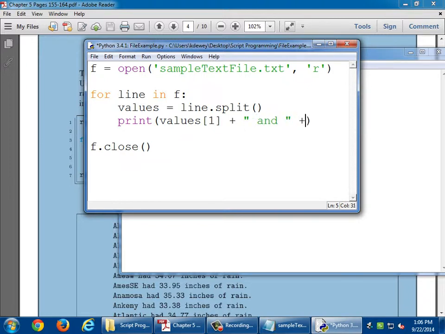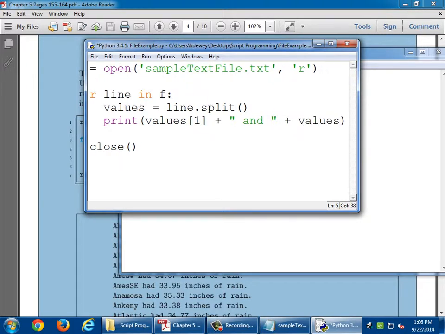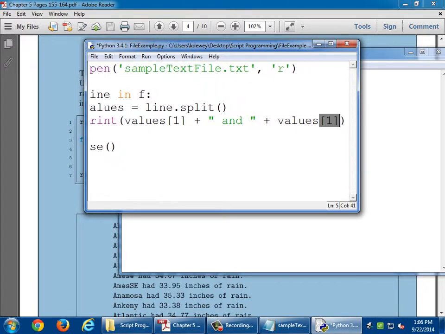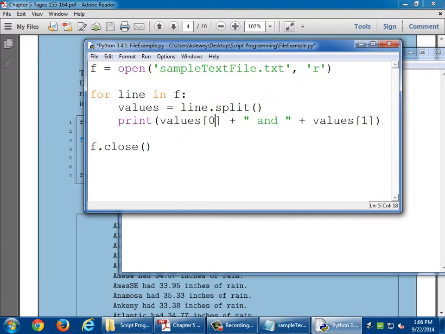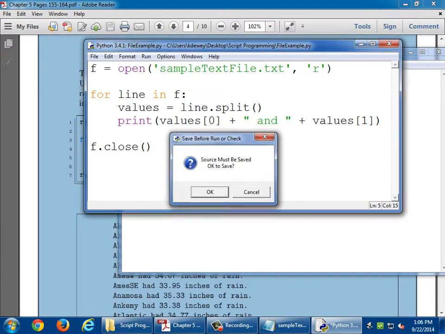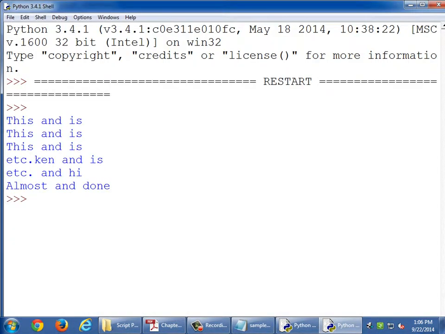And values, well, let's do 1 and 0. That way we don't have any issues. I'm just changing it so that we can output 2 different values from the same line. Now let's run it. And you'll see it outputted the first token, then the word, and then the next one. Easy enough there? Nothing spectacular.